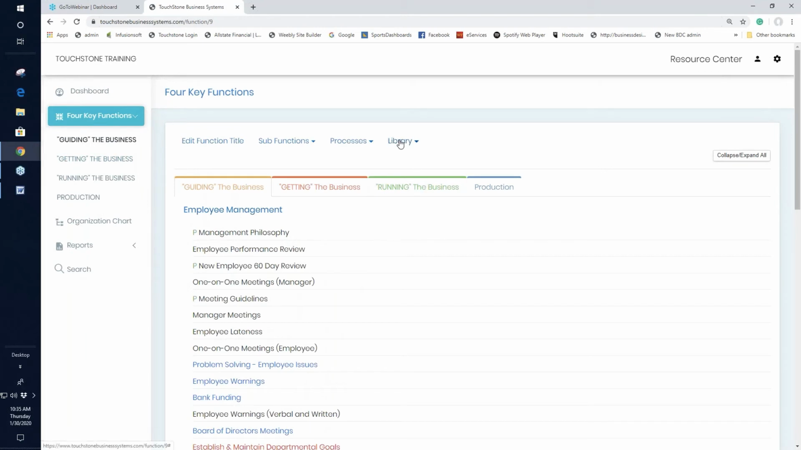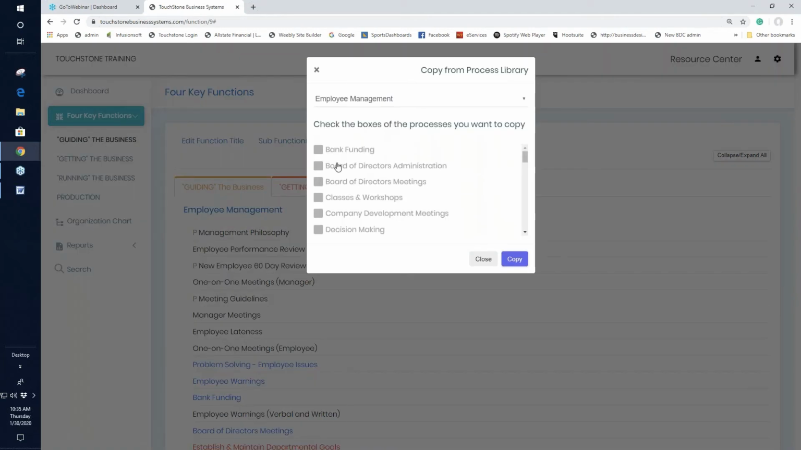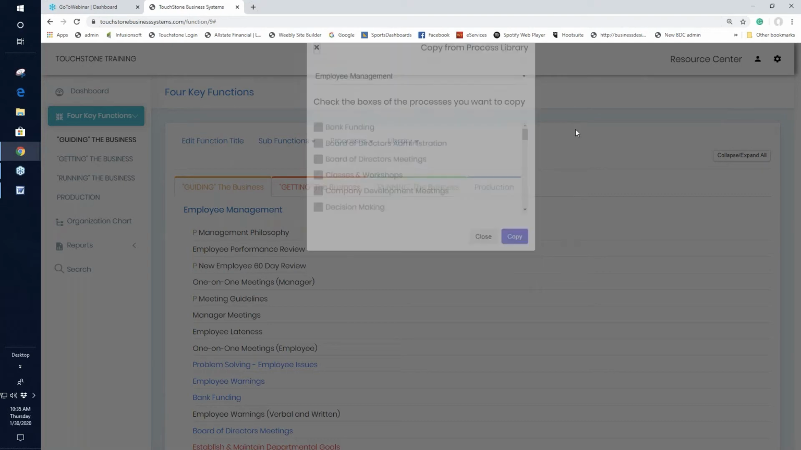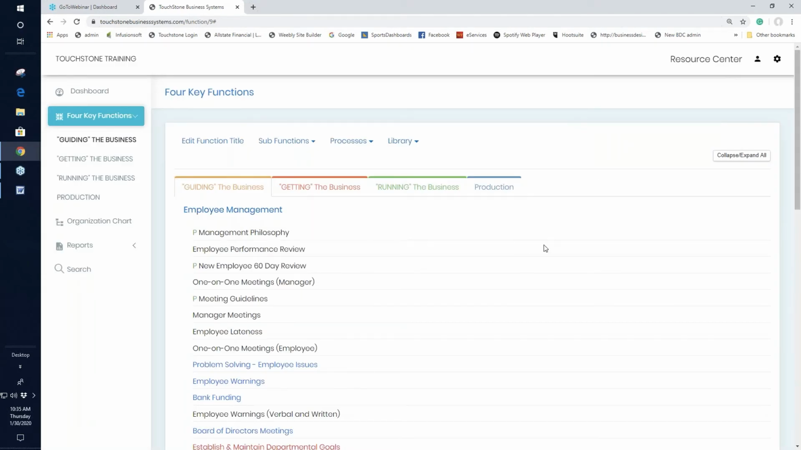And you can download them. So I'm in Guiding right now. And you can download them from the library right here. So here, general processes, and then you can find them on this list, and you just tick off the box next to the process title name, and then you hit copy, and those processes will be copied over into your account.